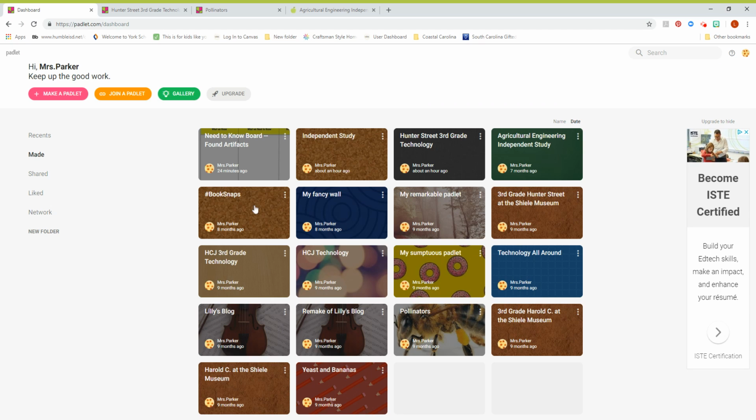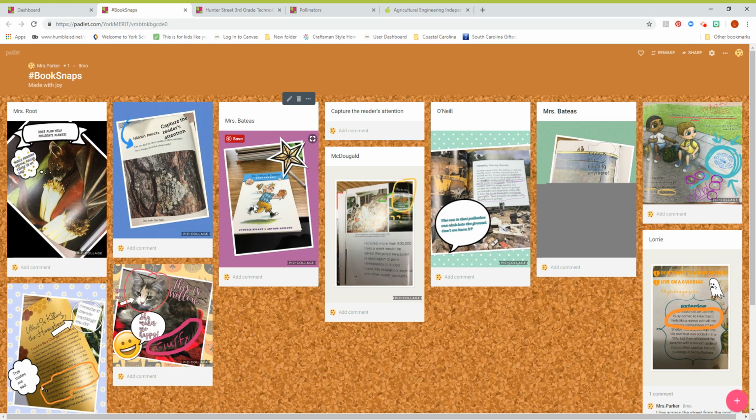I did a PD with some teachers. We learned how to create book snaps. So here, this is an app smash because we used Pic Collage and we added it to Padlet. And so these are the teachers' book snaps that they created.